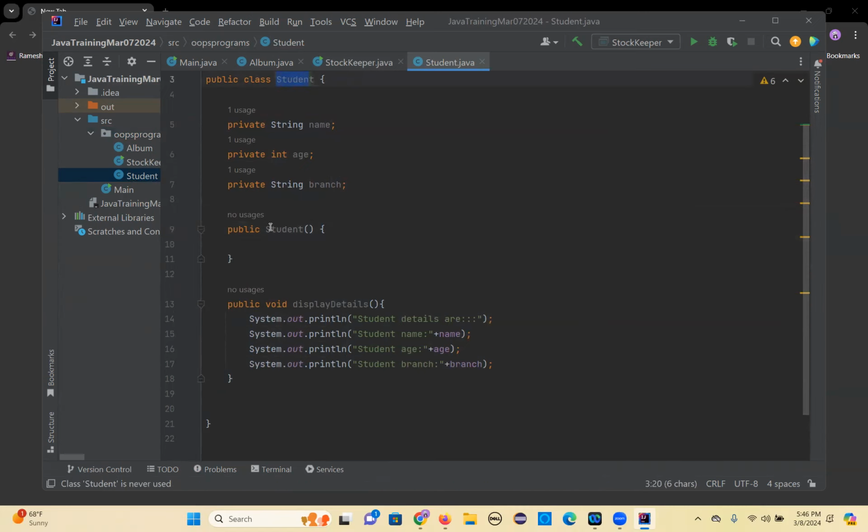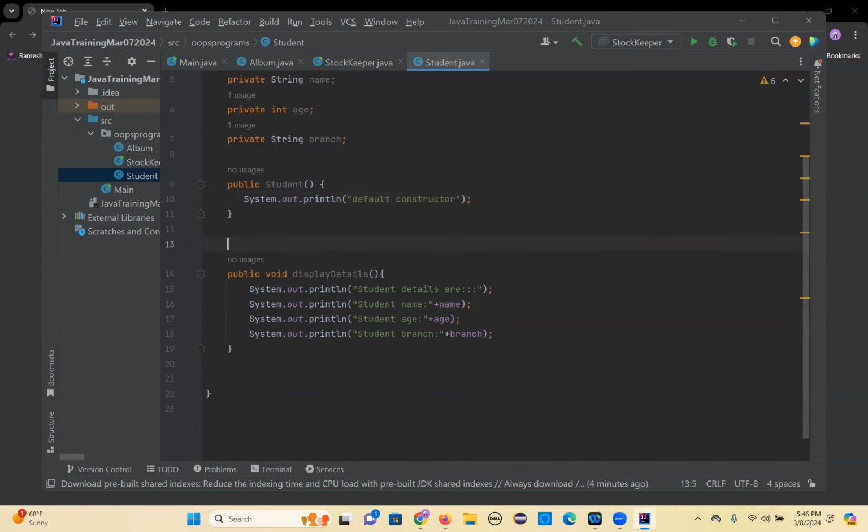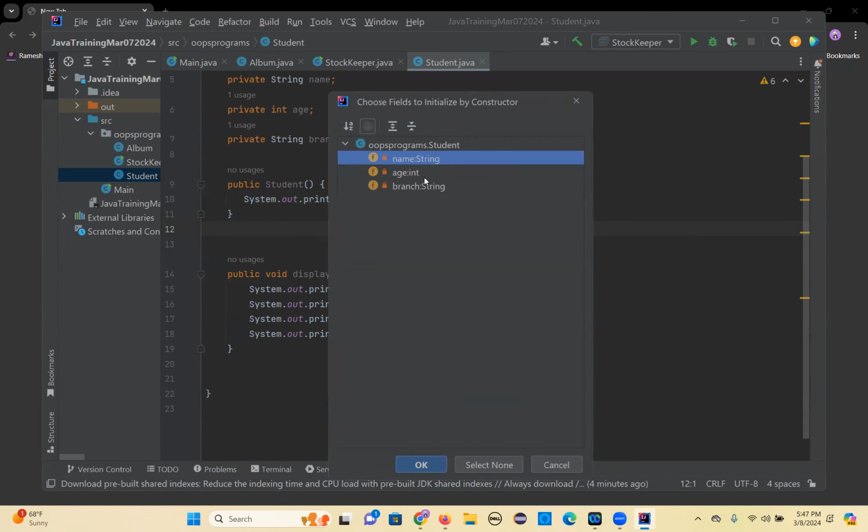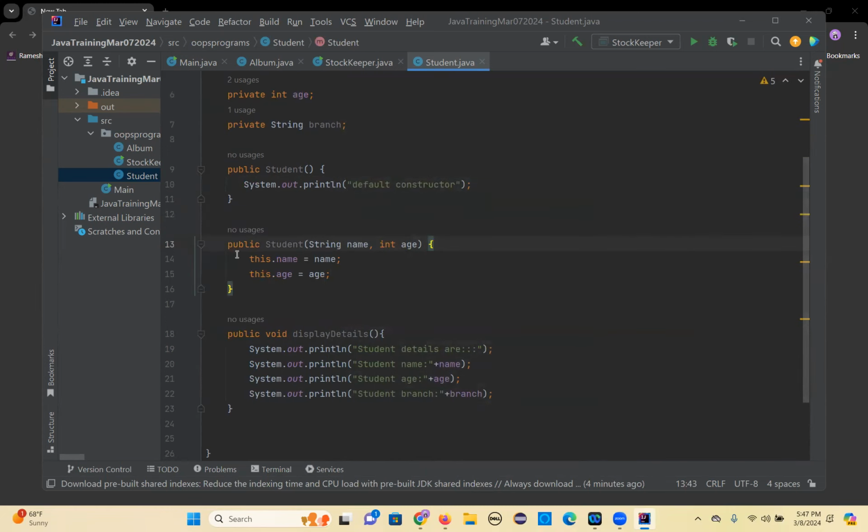The class name and the constructor name are the same. So just simply say System.out.println, default constructor. Okay, that's it. And create one more constructor. Just right click, generate a constructor. I'll just take these two. Okay, so I created a two-parameterized constructor.